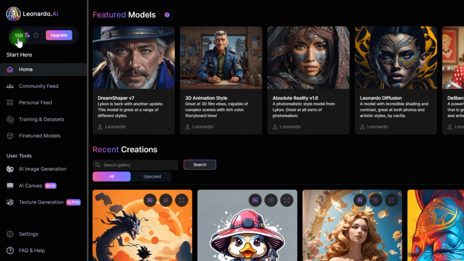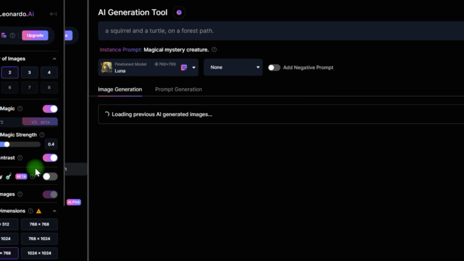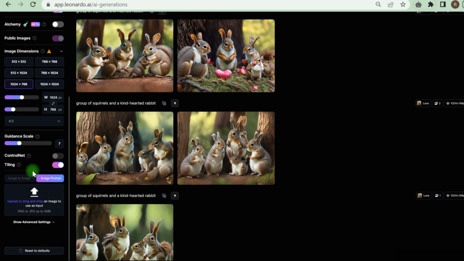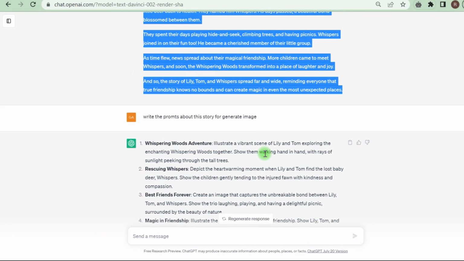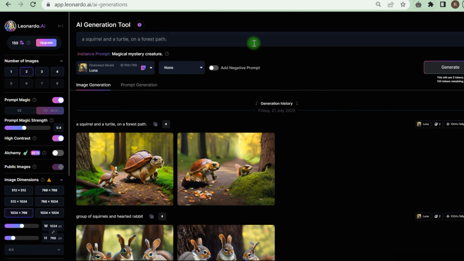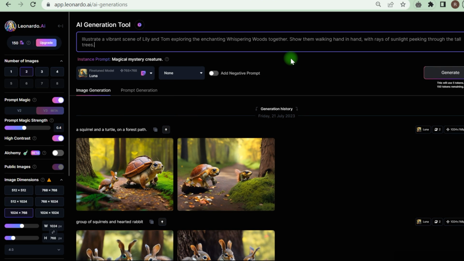Every day we are given 150 points for free image generation. And after 24 hours, they are updated again. We can choose the number of generated images at a time, from 1 to 4. To try more prompt options, you need to select 2 images at a time. We can also choose the size of the picture below. Next, copy the prompts from ChatGPT and paste them into Leonardo to generate images.